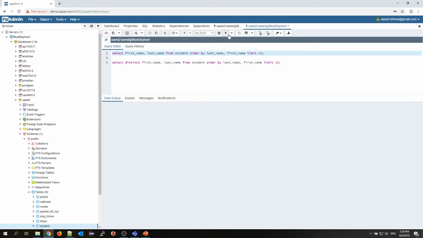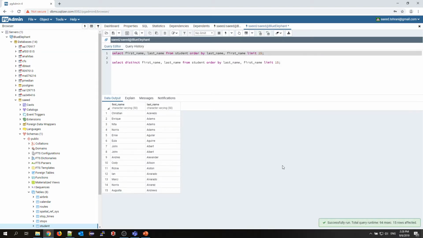To show how this works, I modified the data in my instance of the student table in my personal database, and I created two students with the same last name and first name. So now when I query the first name and last name from the student table, you can see that I have two people named John Albert.